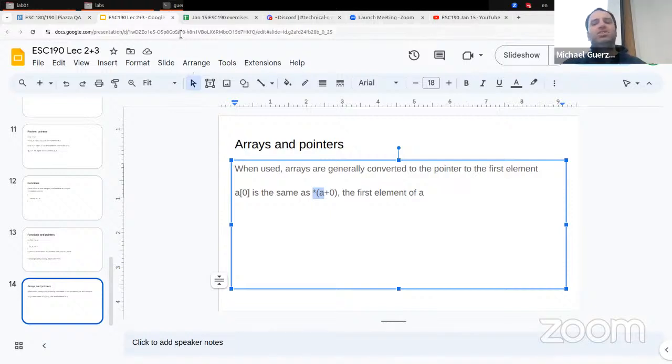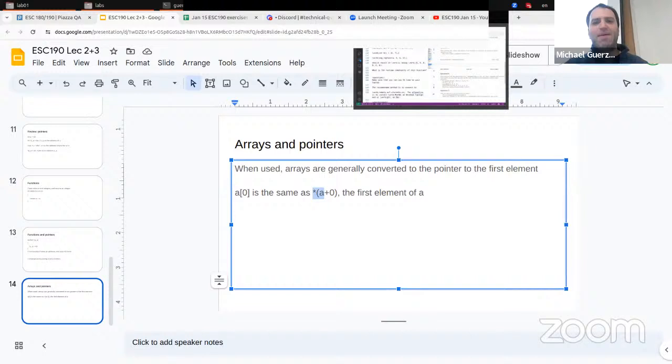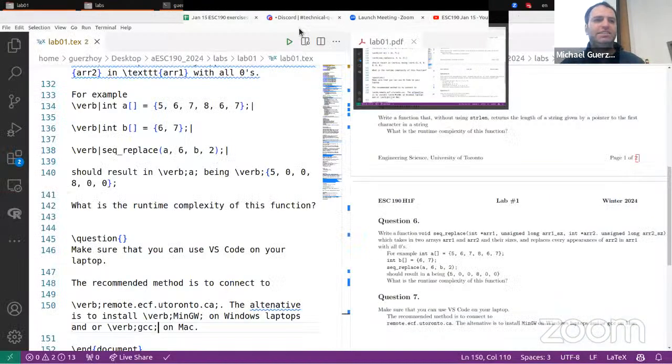So, okay. What I want to do now is just a few examples of running C code with this kind of stuff. And then we'll do the memory model exercises.